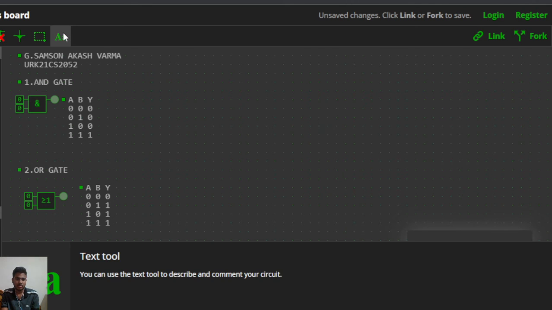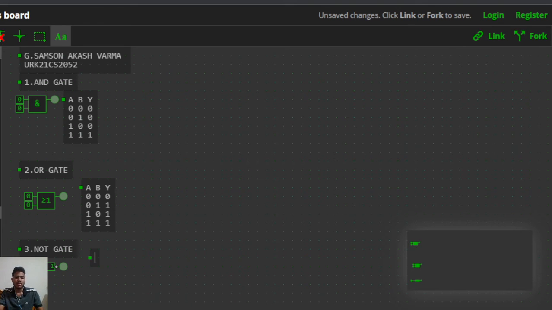I'll just write the truth table for the NOT gate. Simple. A and Y. If we give 0, it will be 1, and if we give 1, it will be 0. I'll just run and show you guys. See, if the input is 0, the output is 1, and if the input is 1, the output will be 0.